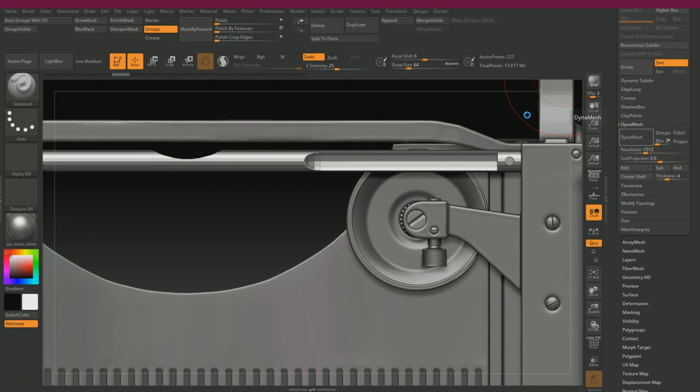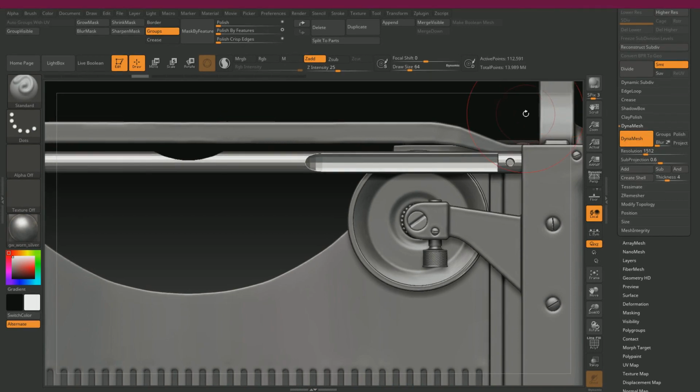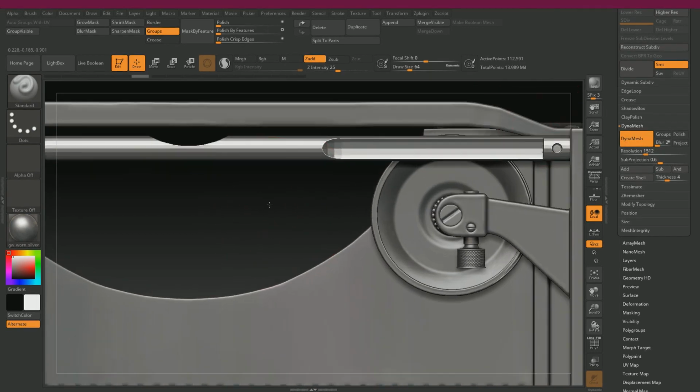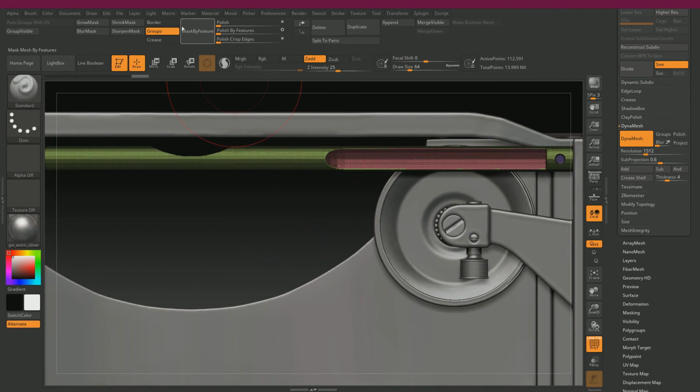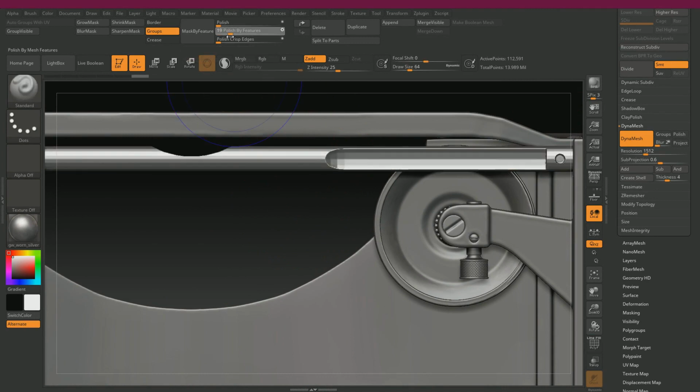Take a second to load. It might look like it's freezing, but ZBrush does that pretty often. And then yeah, we can polish by features.